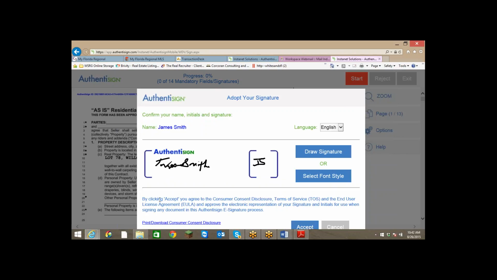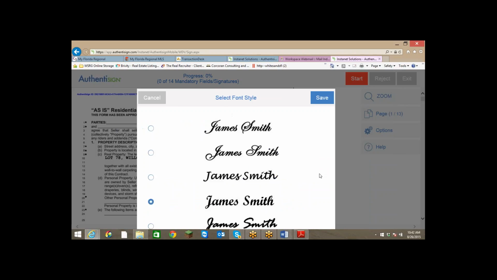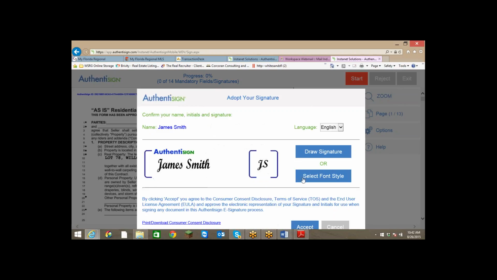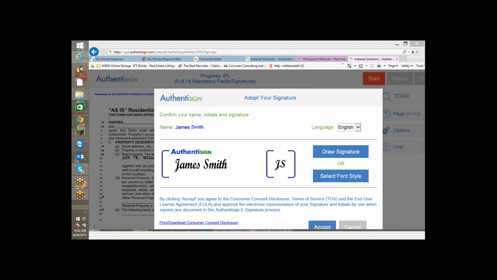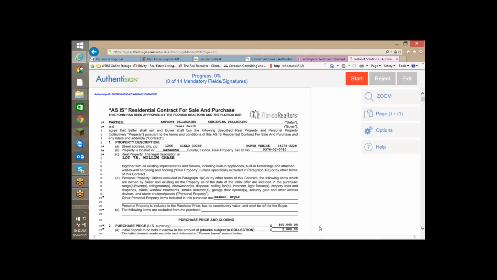All right, so there's my signature. And if I wanted to change it now, let me go here and select the font instead. You know, I can just come in here and select the font this way instead. Once I've decided what I wanted to do here, I just hit the accept button, and it brings me to my document.